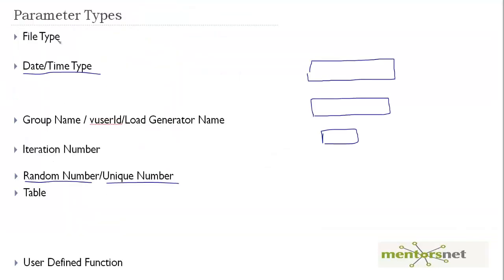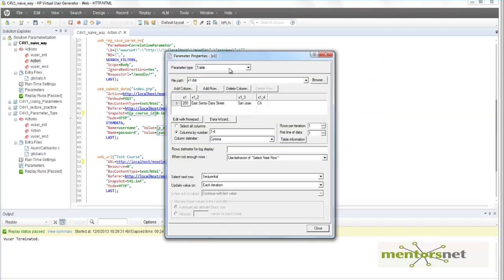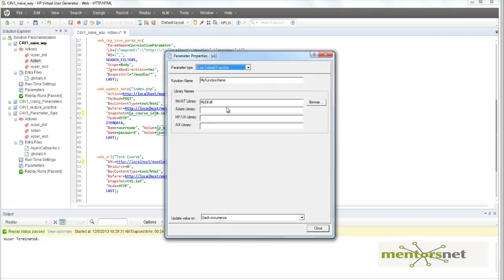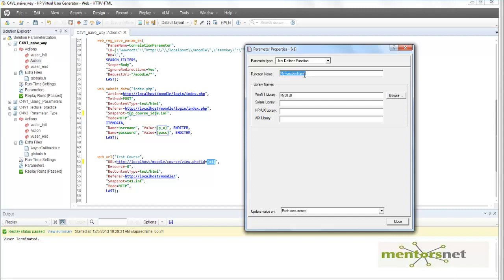So let's take a look. We discussed this one, this one, this one, and we discussed the table parameter type. And then you can also have your own function, and that function is going to return a value. If that is the case, you can use a parameter that is called user defined function. Here you have to give the DLL name where your function exists, and then your function name, and that function must return a value, and that is what is going to be substituted here during the runtime.